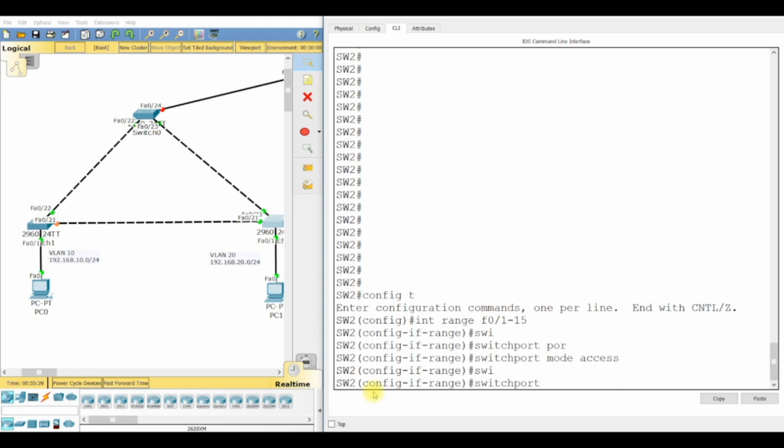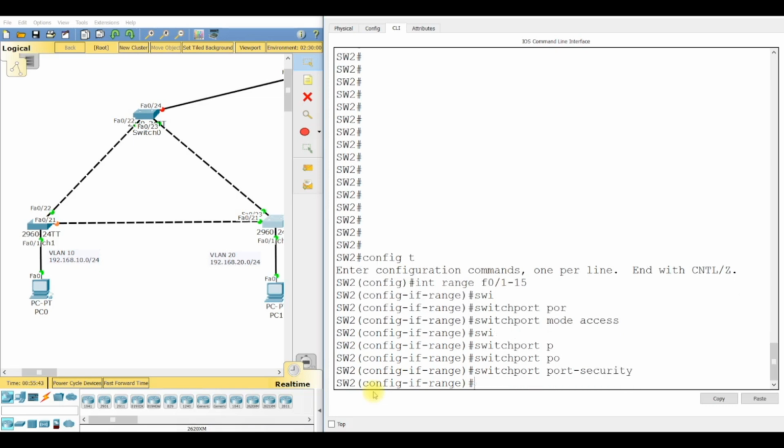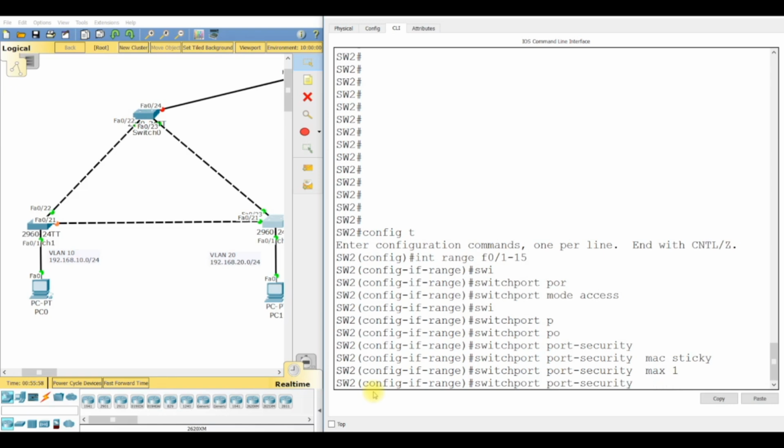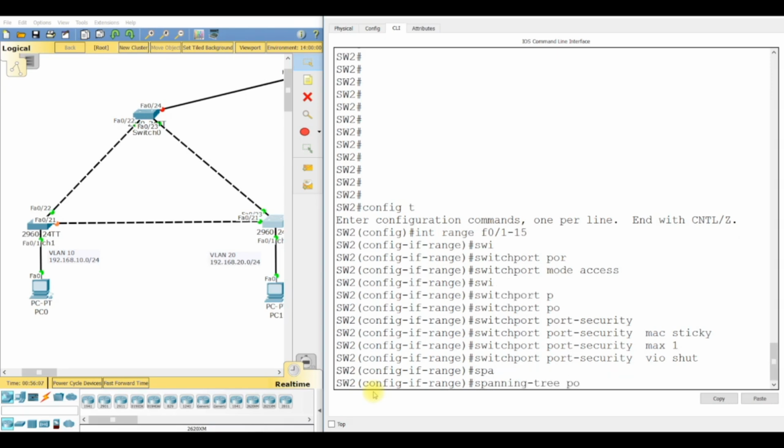Then switchport port-security to enable it. Then switchport port-security mac-address sticky, not mac, Mac's a MAC address, mac-address sticky. And then switchport port-security maximum 1, switchport port-security violation shutdown. Okay, and then let's do the spanning tree for good measure. Spanning-tree portfast.